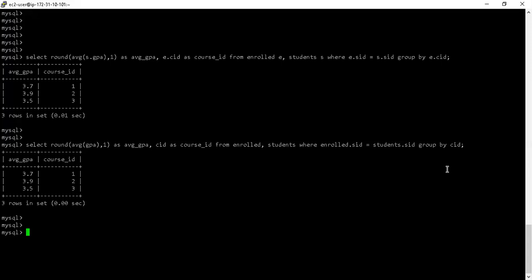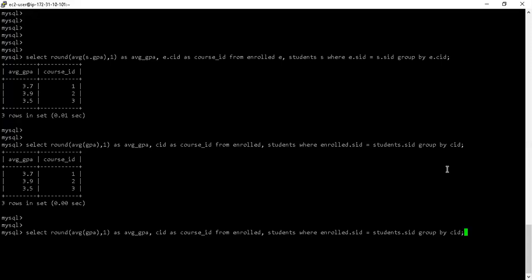If, let's say, CID was a column present in both the enrolled and students tables, which is not the case here, that would have been a problem. Let's check this. Student ID obviously is present in both the tables. That's our key, right? So let me replace course ID with student ID, replacing C with S. Now see, it is giving me an error: column SID in field list is ambiguous.